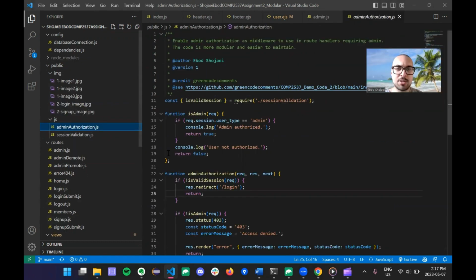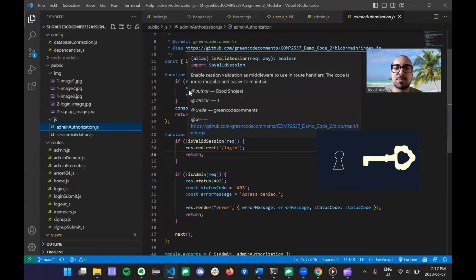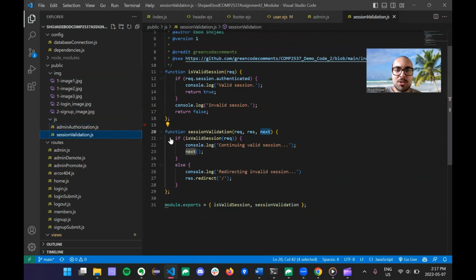That's being conducted in the user.ejs, and then it's being called in the admin.ejs where we've included it here. Taking a look at our middleware functions, we have admin authorization that is being used as our middleware, and what it's requiring here is isAdmin, which is returning true or false to check if the session user type is set to admin to then grant authorization into the admin's webpage. It's also calling the valid session authentication function. That's just checking to see if the users are logged in or not. If they're not logged in, they get redirected to login. The session validation here is called as well.